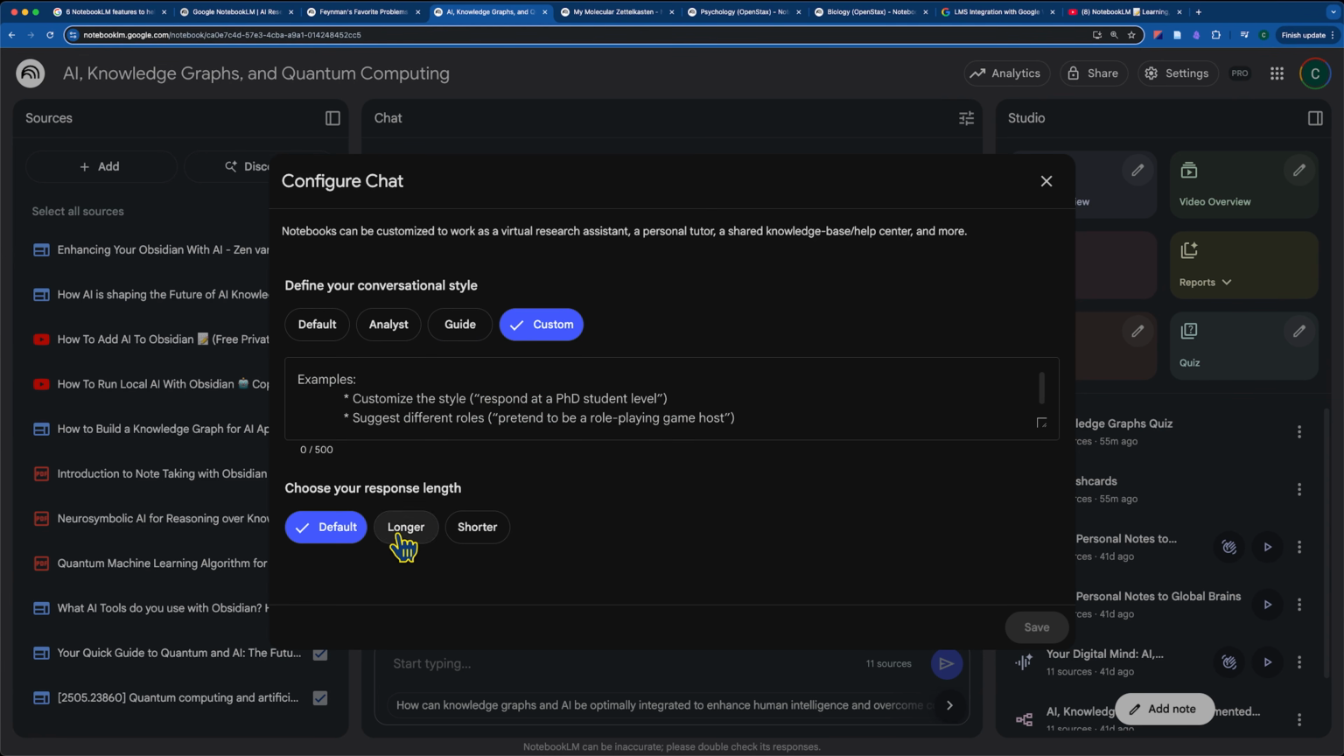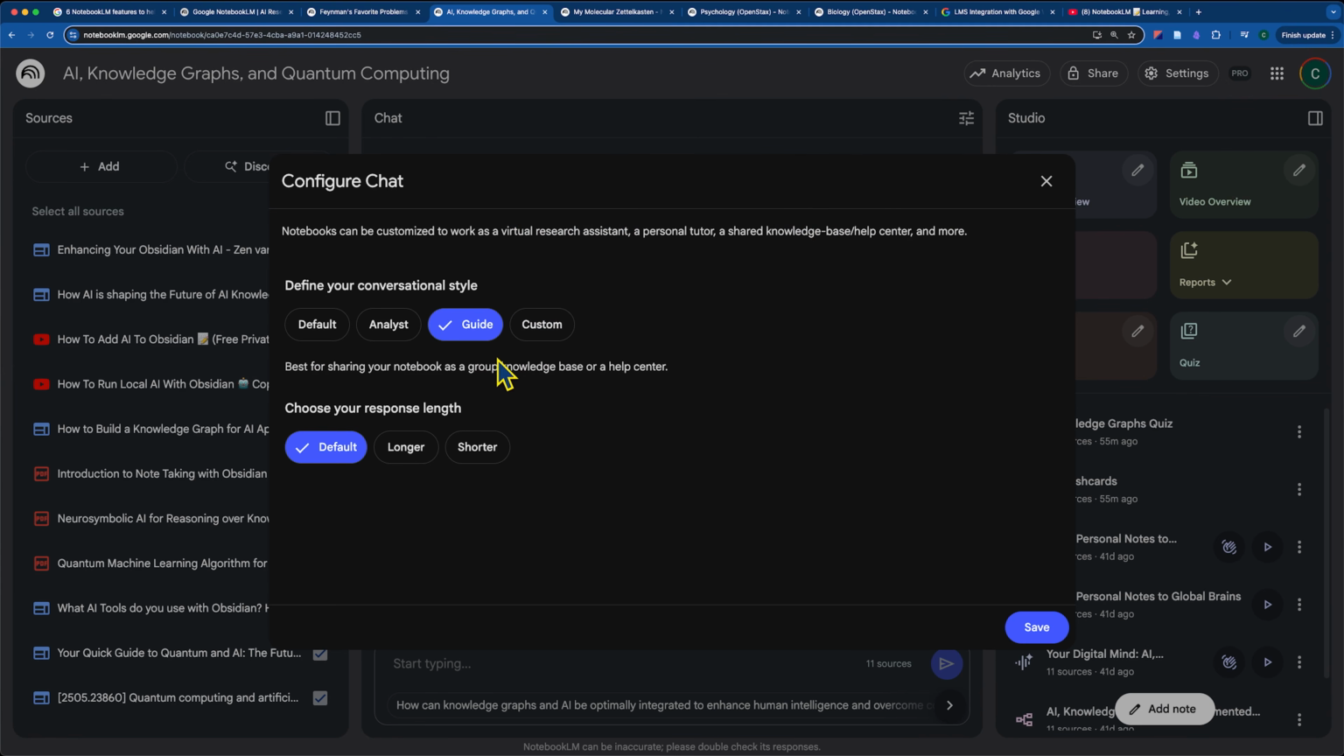You can also choose the response length to be default, longer, or shorter. So you now have a lot more customization ability so that you can use NotebookLM as a virtual research assistant, a personal tutor, or as a shared knowledge base or help center. For example, with the guide, you're able to upload your sources, perhaps all the docs for your company's website, or for your software, or whatever services you're providing, and you can create an open version of this notebook that you can then send people to so they can ask questions about your documentation. So it kind of just adds a chatbot element to whatever the documents are that you're uploading.